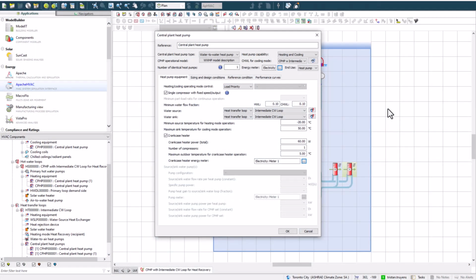Welcome to this new features video, highlighting a new decarbonisation feature within Apache HVAC in our latest iesve release, VE 2024. The central plant heat pump, or CPHP, can now use a heat transfer loop, HTL, as a heat source or sink when it's configured in water-to-water mode.